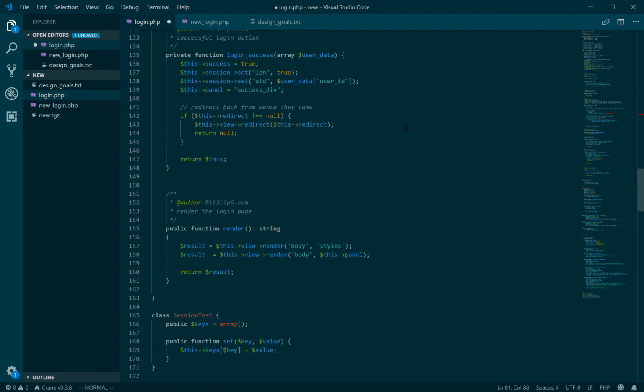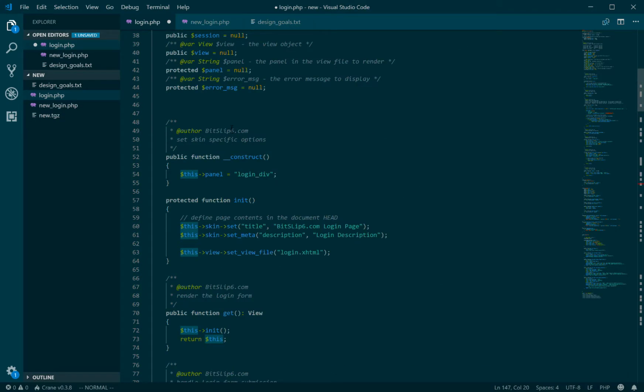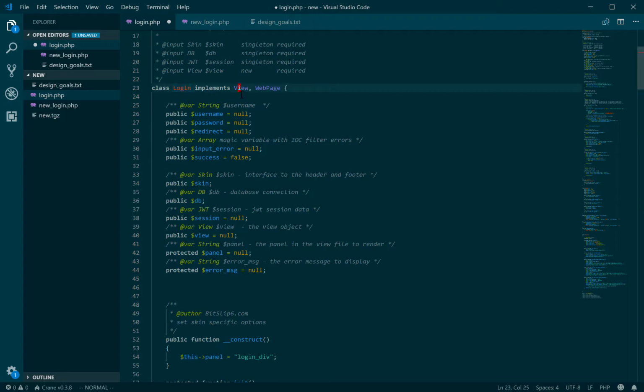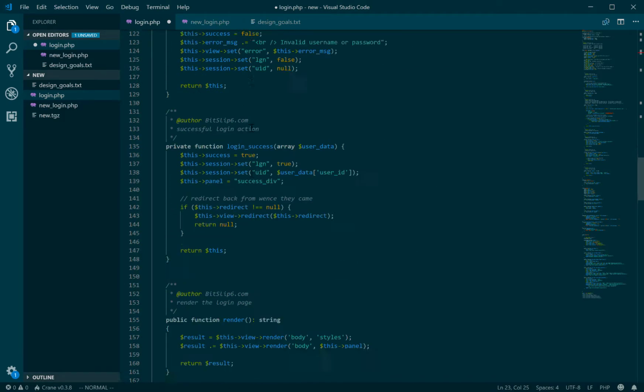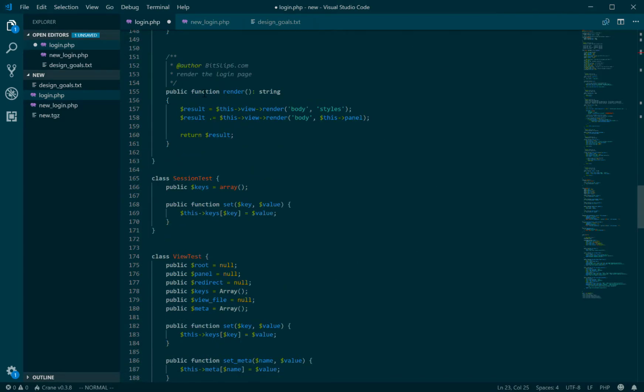And once we've defined the success panel for the success message, once we've looked at whether or not we need to do the redirect and done the redirect, we're going to return this reference to ourselves, which, if you remember, our login class implements view. And the framework will know that the return class has a render method. It's going to call render, and we're going to render two things. We're going to render a styles div, and we're going to render whatever our defined panel is.